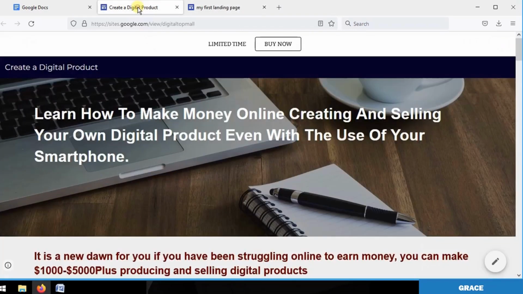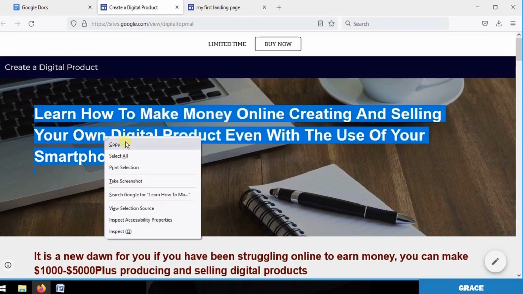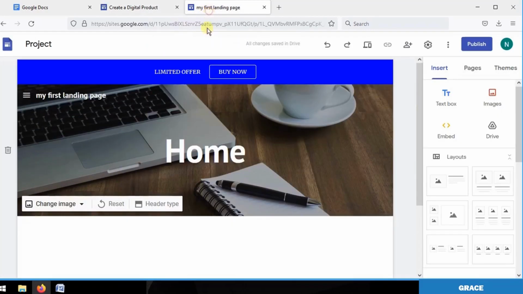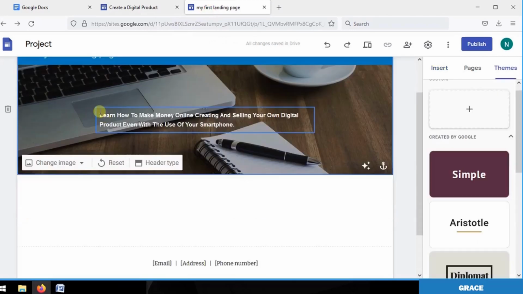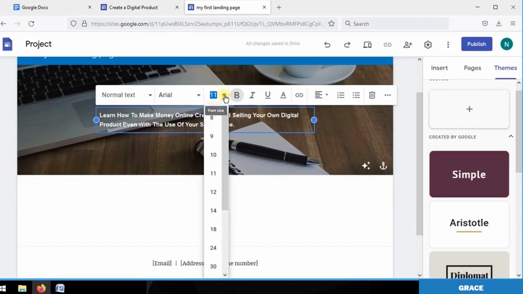So let's check back. You can copy this text and paste it on our landing page. As you can see, it's not looking nice. You can highlight it and choose a good font for it.